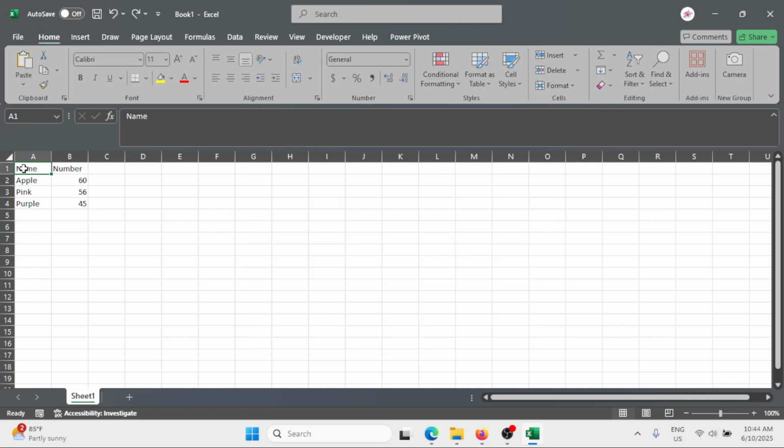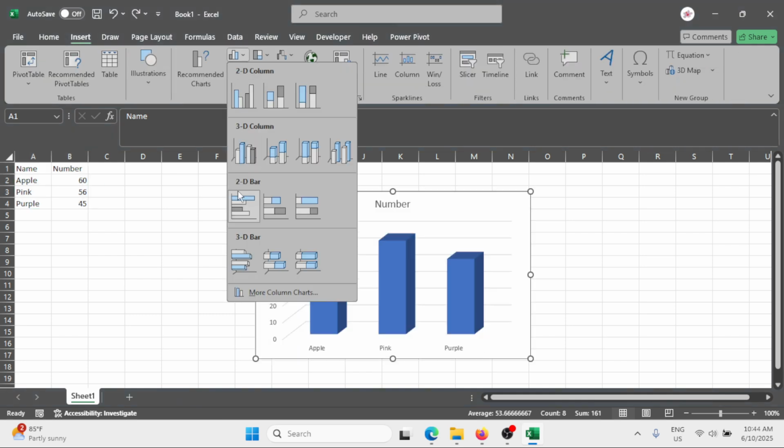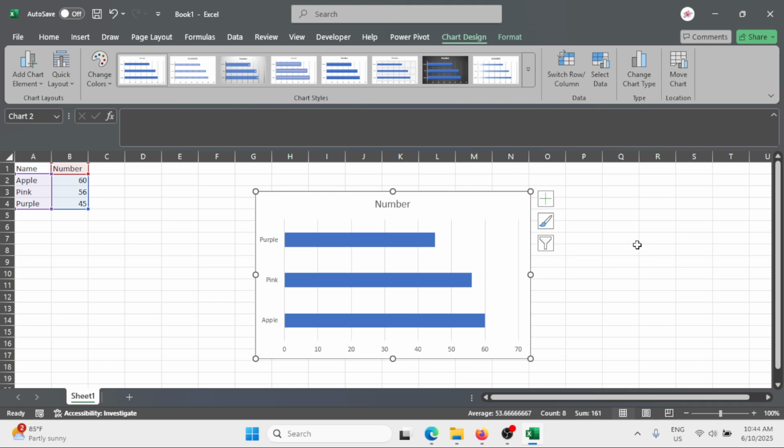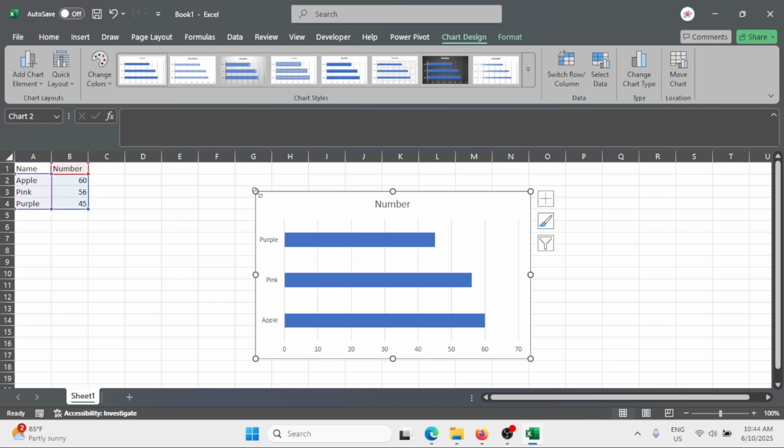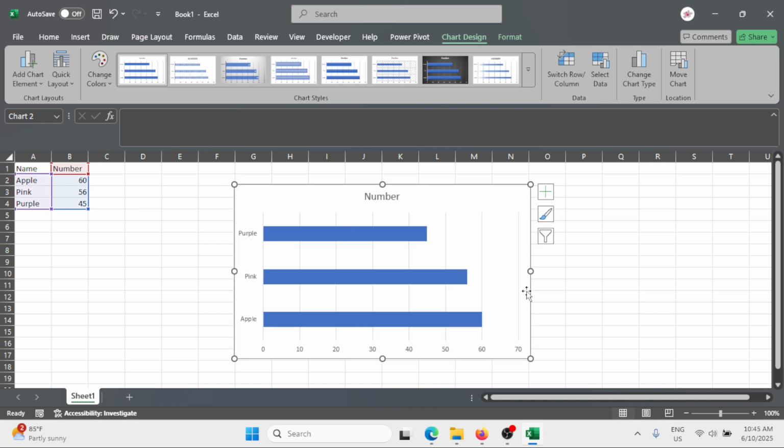We have to select the data first. Then click on Insert. Okay, like that. So make sure to select the data so that that will be right here on the bar or the chart. You can also resize this depending on your requirement.